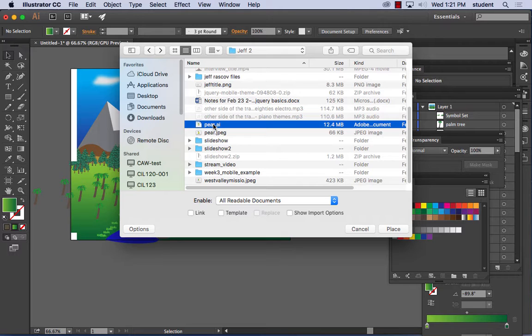We'll assume this pear is an animal. So I could take my pear, and now look down here, you've got link. If you want it to be linked to the original one, so that if you change the original one, it updates in yours, you can do something like that by using the link feature. If you use link, it'll actually make a reference to the original one. But of course, you'd have to keep both of them together all the time.